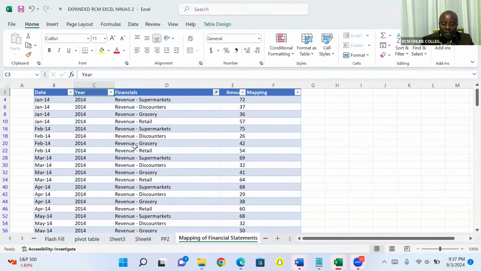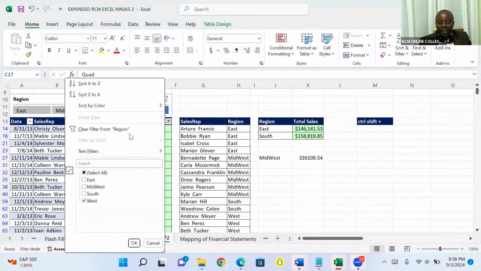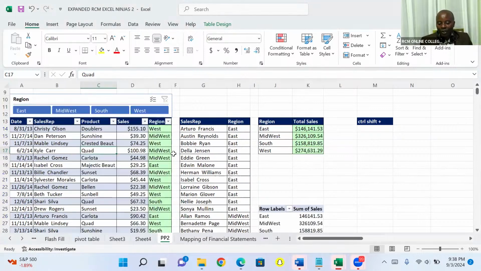Now, ladies and gentlemen, I would want us to go back here to PP2. In this PP2, I would want us to do something. Where you are seeing the region here, we have this filter. I want us to eliminate this filter. So please click on it, and then you say clear filter from the region.